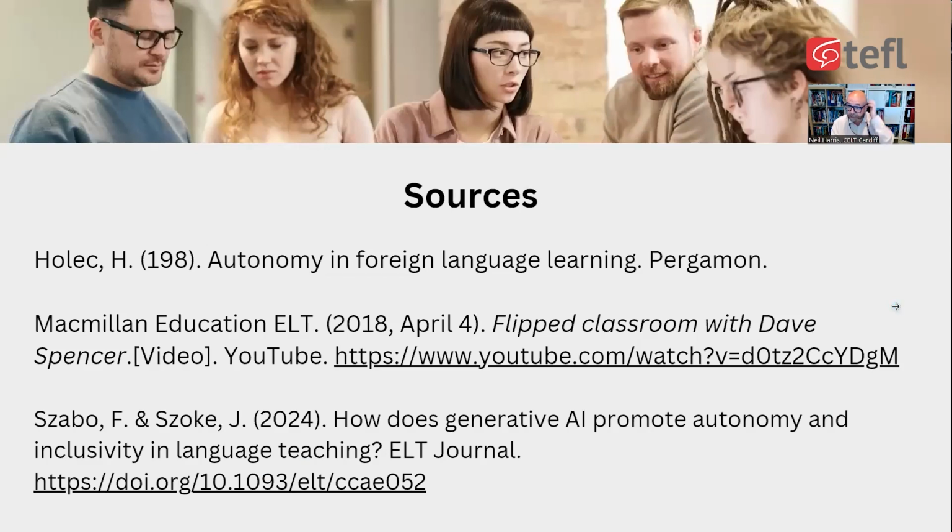Here are some of the sources I've mentioned, and in particular, a really nice article from the English Language Teaching Journal. Do encourage you to read that.